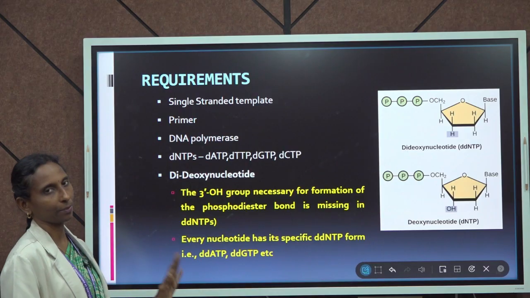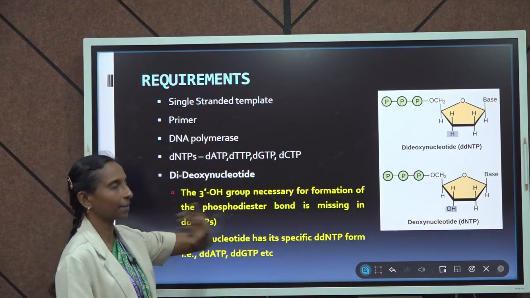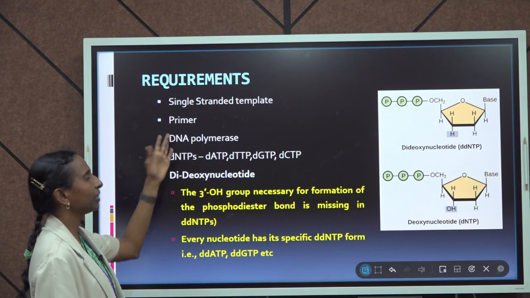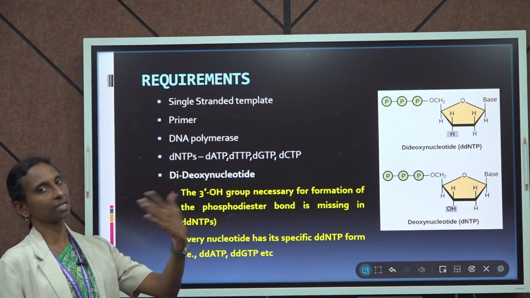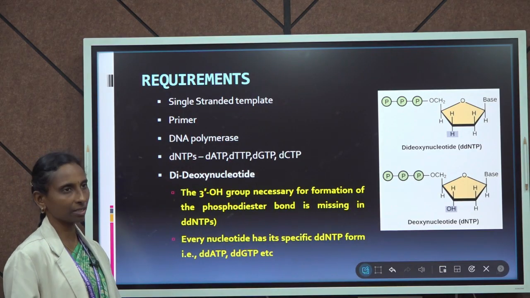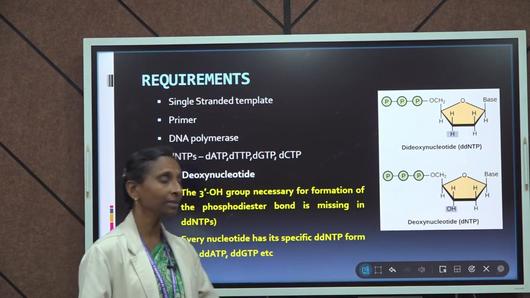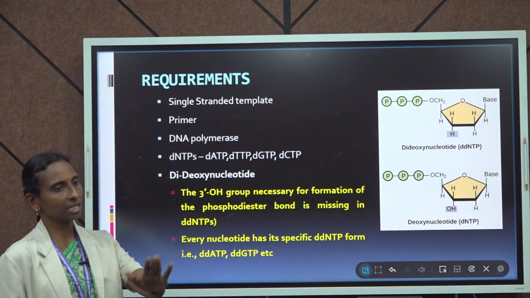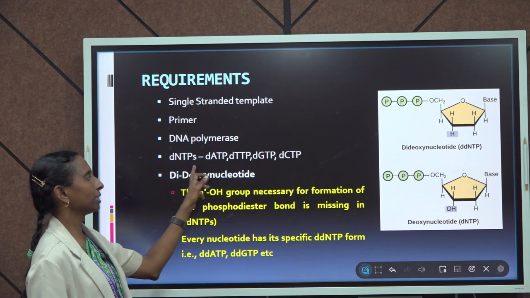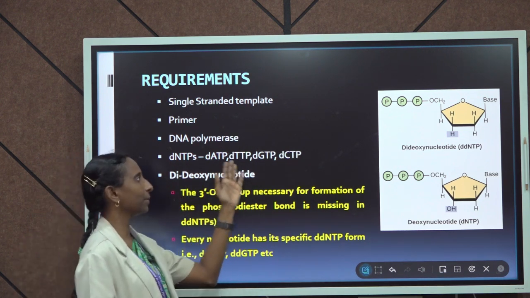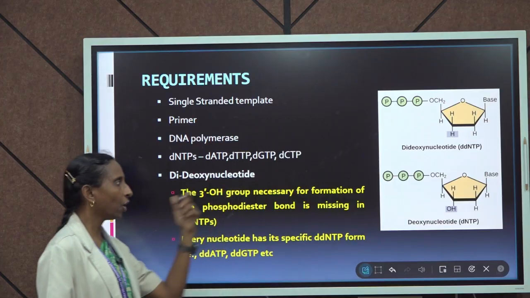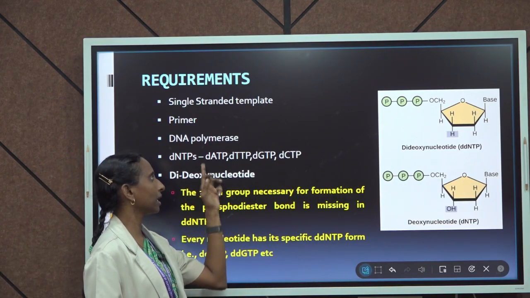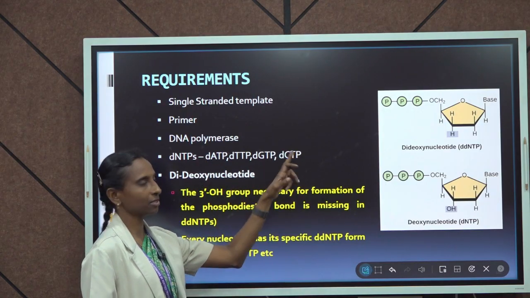So, what are the requirements? Here we require a single stranded template. Template is nothing but the DNA that has to be sequenced. We require a primer, obviously, because this is a PCR based method. DNA polymerase is required in order to synthesize the new strand. Based on the new strand synthesis, we will be able to identify the sequence. And we require the regular dNTPs, that is dATP, dTTP, dGTP and dCTP. Along with that, we will also require 4 types of ddNTP, that is ddATP, ddTTP and so on.